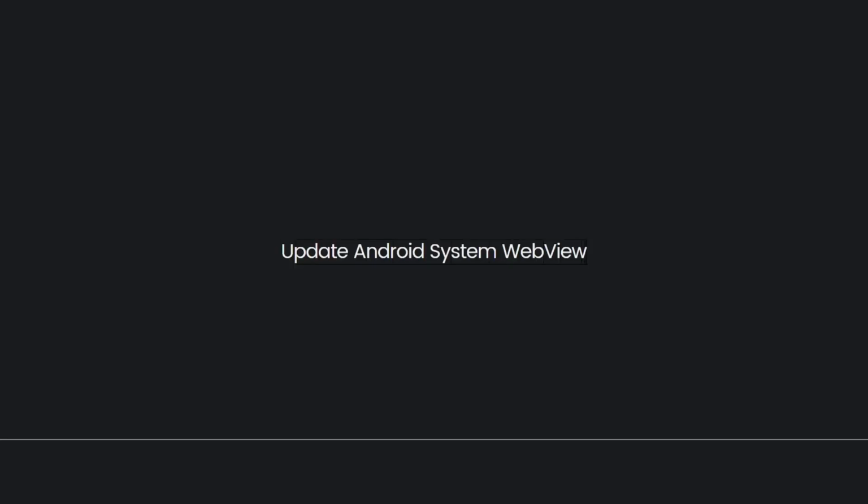Next, update Android System Web View. Android System Web View is responsible for rendering web content within apps. Make sure it is up to date by going to the Google Play Store, searching for Android System Web View, and updating it if needed.